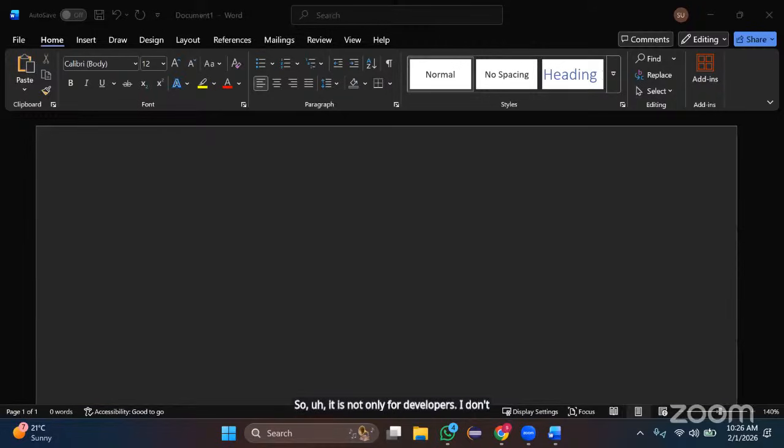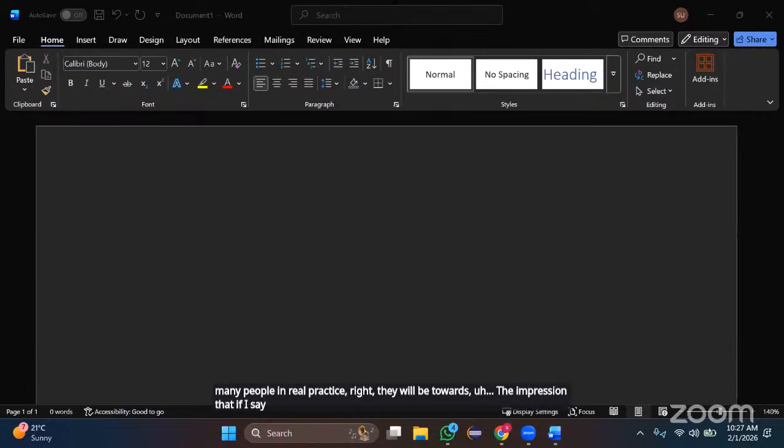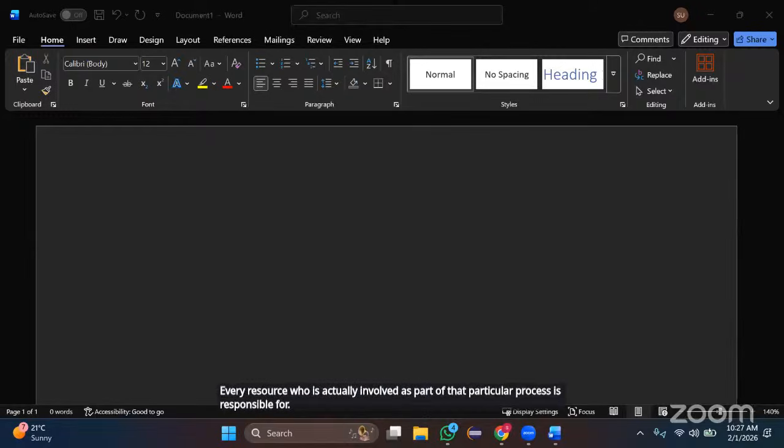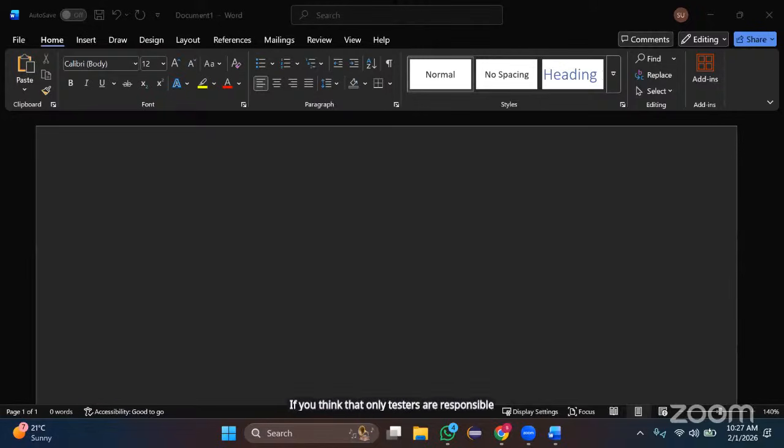Many people in real practice have an impression that if I say testing, then only testers will do it. That was wrong actually. Testing is not a single person's or a single team's responsibility in real practice. It should be a shared contribution. If I need to achieve a proper quality product, every resource involved in that process is responsible for testing their respective deliverables. Then only will you get a quality product before releasing it to production. If you think that only testers are responsible, then it is like a blame game, and it does not have any meaning.